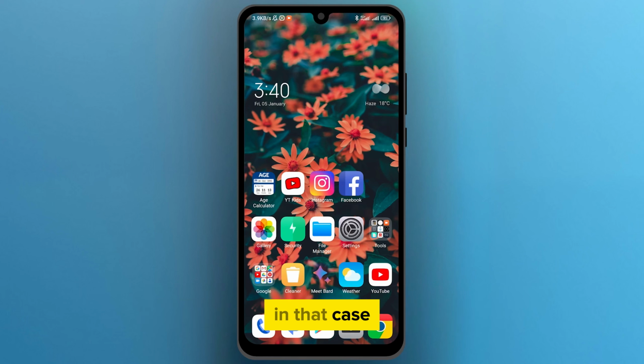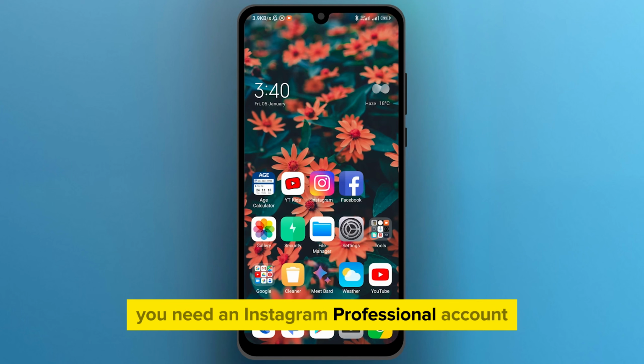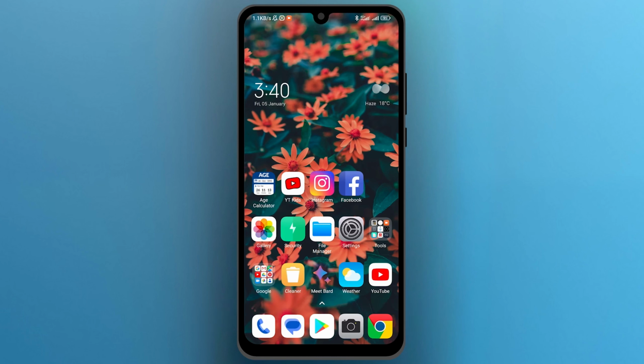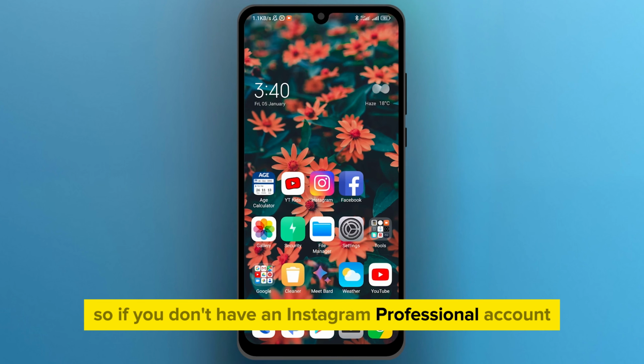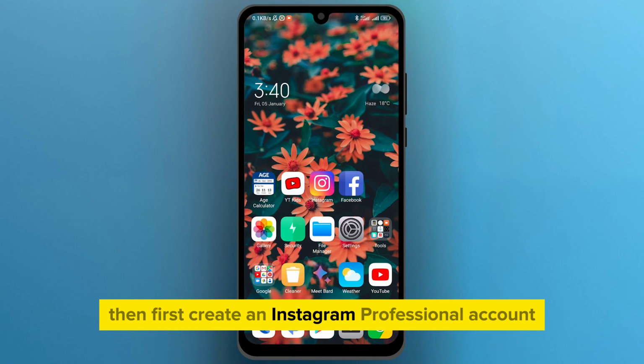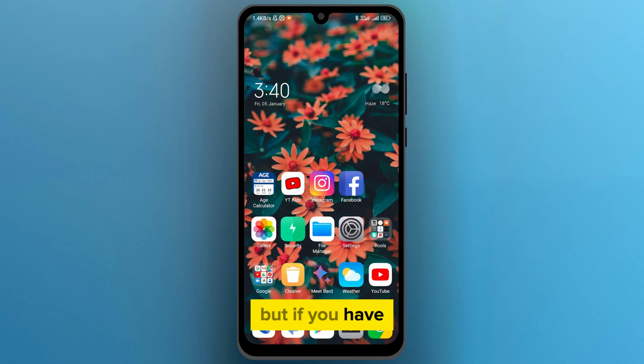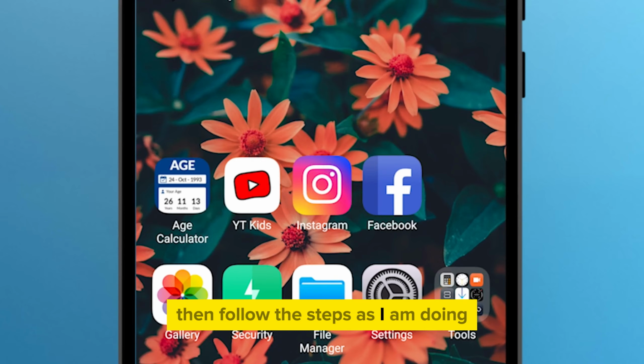In that case, you need an Instagram professional account because only you can connect your Instagram professional account with your Facebook page. So, if you don't have an Instagram professional account, then first create an Instagram professional account and then connect that with your Facebook page. But if you have, then follow the steps, as I am doing.